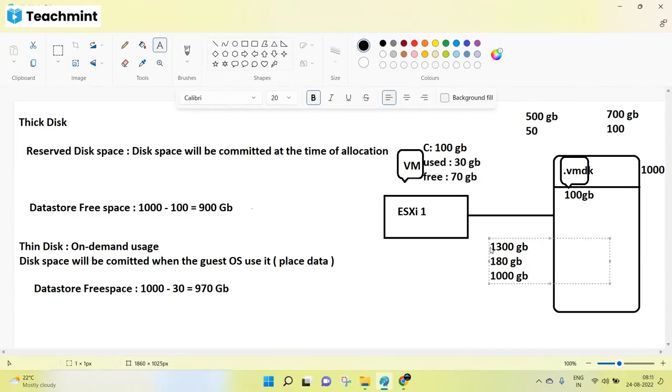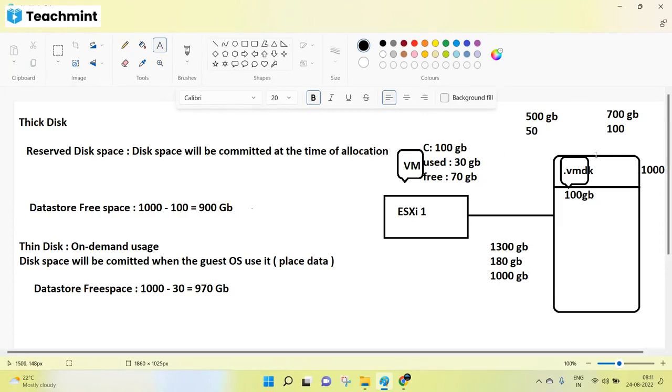This is called over provisioning. When you provision a thin provision disk, we can do over provisioning. Even though we have a 1000 GB hard disk, we can present it as even 5500 GB also. There is a limit for overcommitment, but actual usage will be 1000 only. If you keep placing the data, we cannot place 1300 GB data here, right?